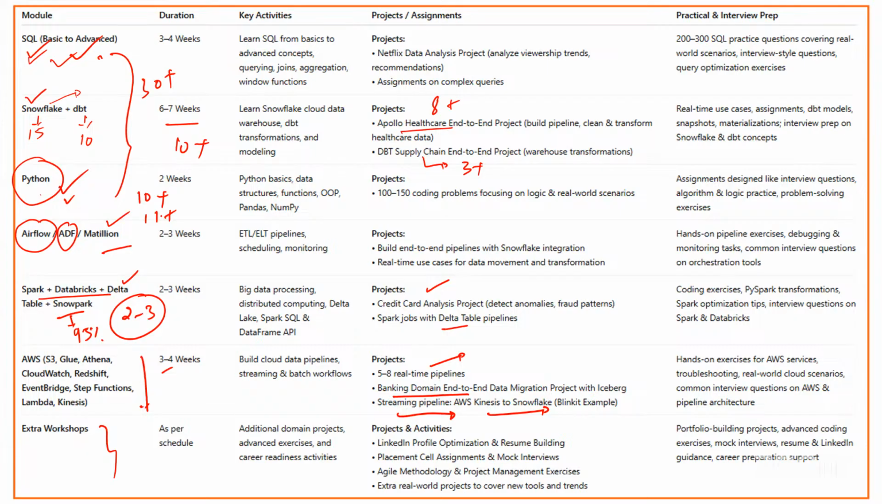Now, if you want to learn all of this from end to end, it will take 5.5 months. Few folks don't want to wait for 5.5 months. That's one more advantage, where in 1.5 months the course is completed, and then you can learn the rest parallelly.